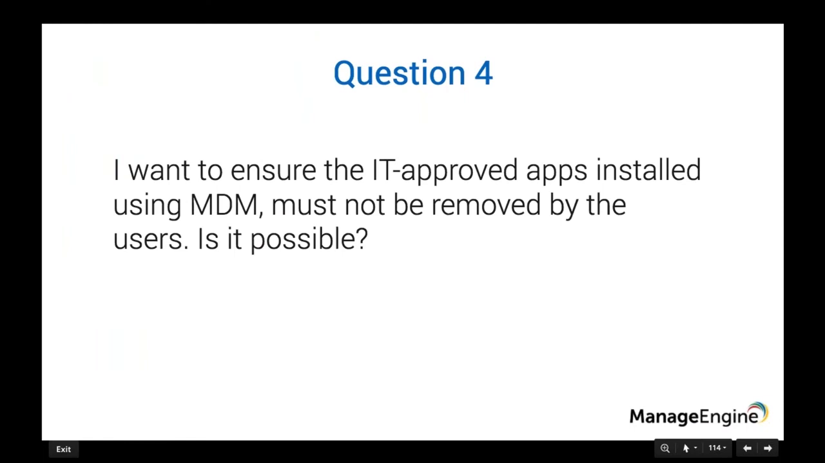I want to ensure that the IT approved applications installed using MDM must not be removed by the user under any circumstance. Is it possible? Most certainly it is possible.